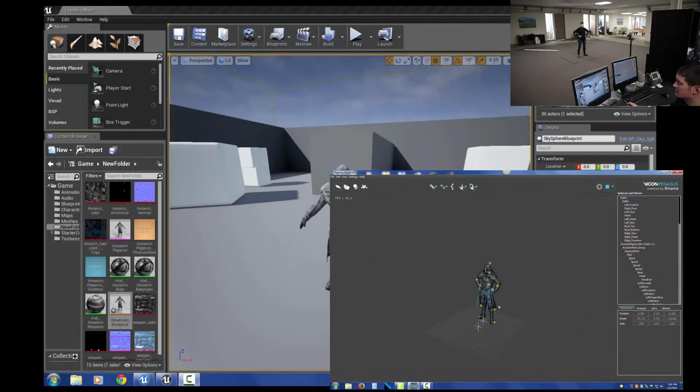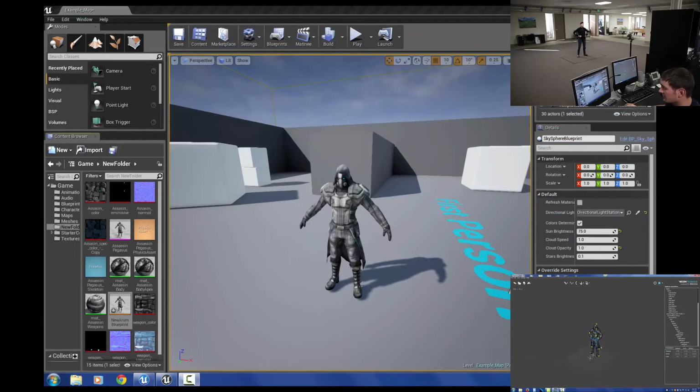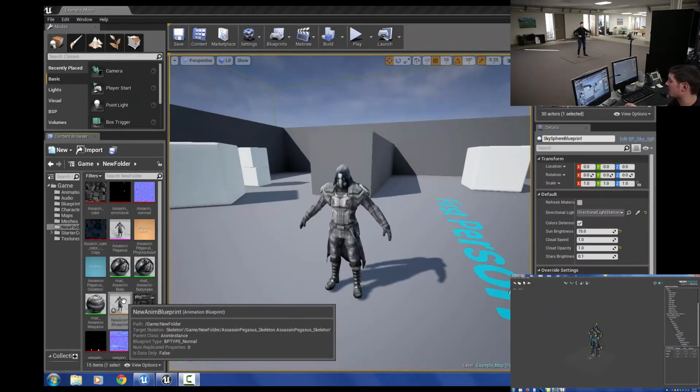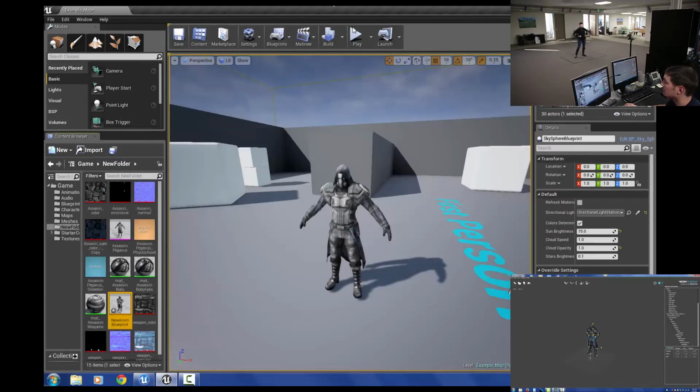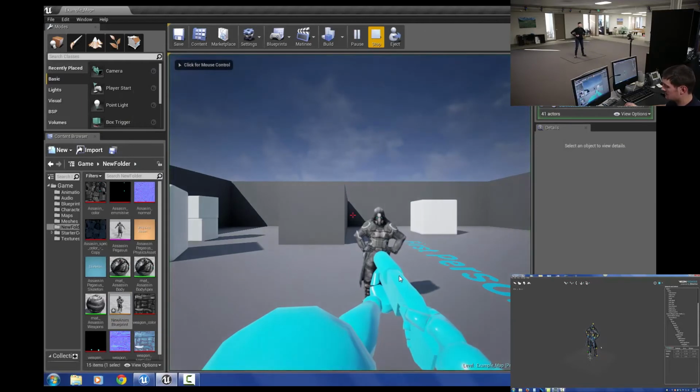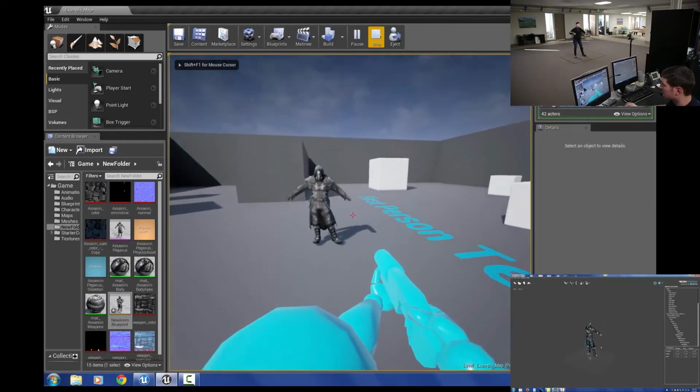So if I go over to my other screen and look at Unreal, I'm going to look first off at my animation blueprint and make sure everything looks correct. So I'm taking in Catelyn as the subject name, which is what I named her over here. The server's correct and the port is correct. So I'm gonna compile it because I haven't compiled it. There we go. I can already see it live. And I'm gonna close that and I'm gonna press play in the scene. And there we go. So now she is live in the scene.